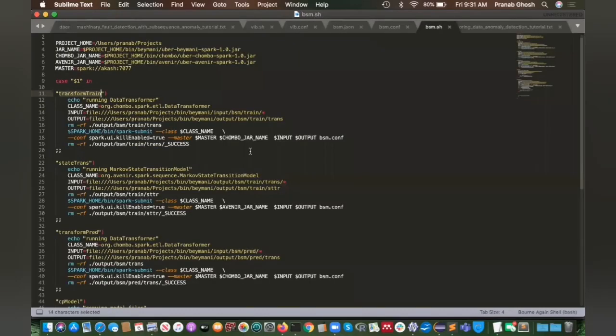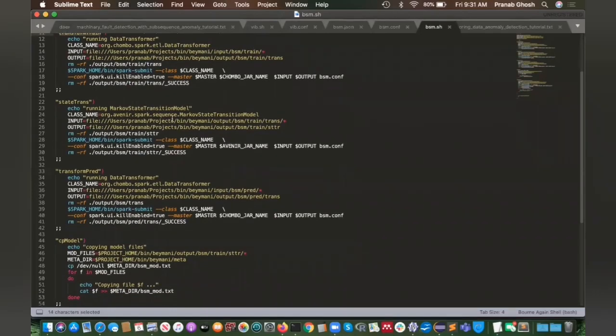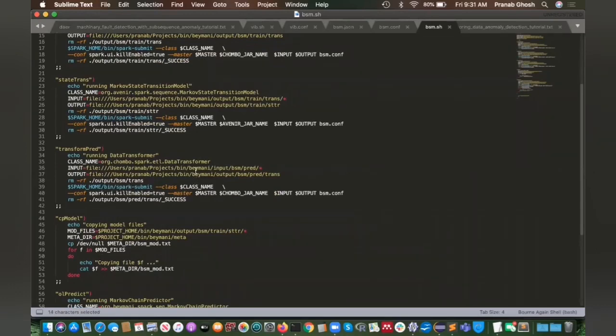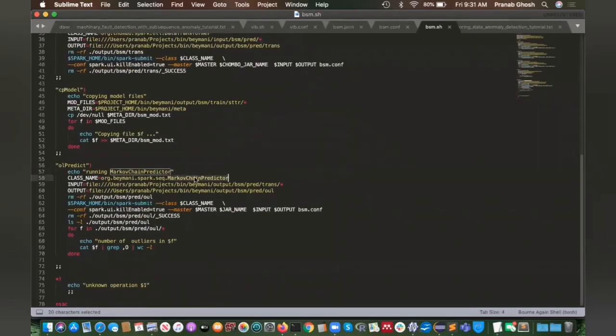And the next one will take the output of the first job, and it'll build that probability state transition matrix. And then the third one will take the output of the second one, which is the model, and then run the actual anomaly detection Spark job using that model. And that's actually here, Markov chain predictor.